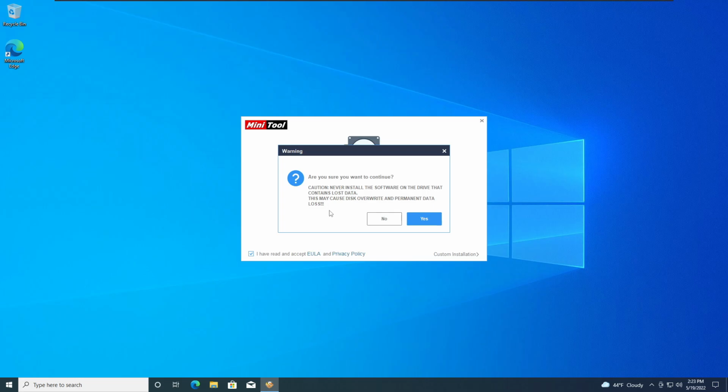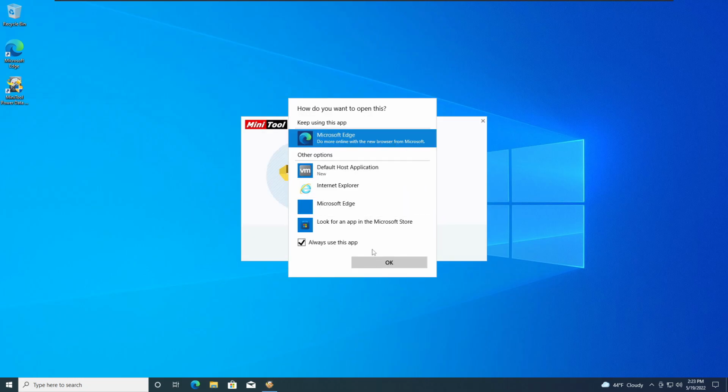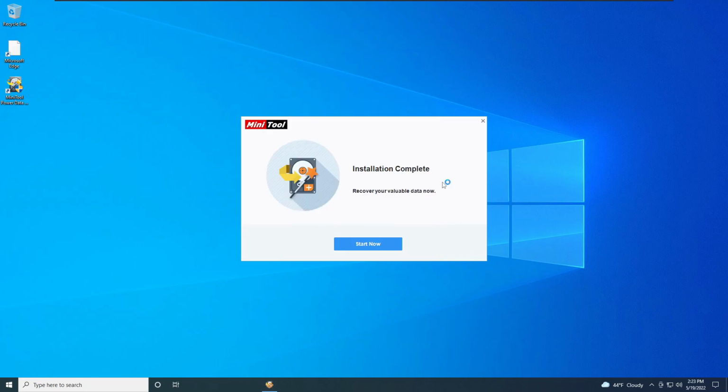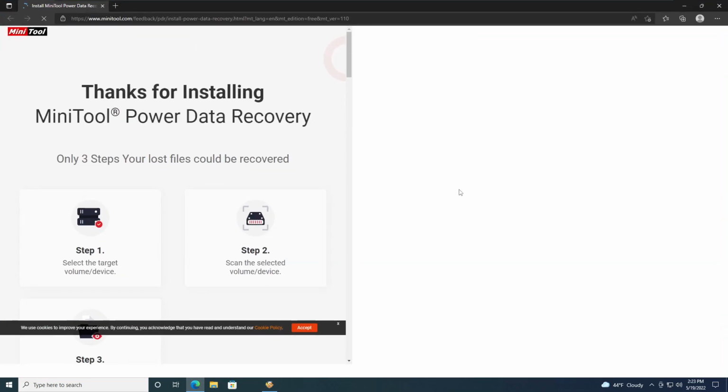So if you are to do this, I definitely wouldn't do it on your main machine. I'd get like a secondary laptop and do all the data recovery. If you are going to install this on your main machine, just be extremely careful not to lose any of your data. Now it's going to ask if we can open something in Microsoft Edge or Internet Explorer. We're just going to do that and see what it brings up.